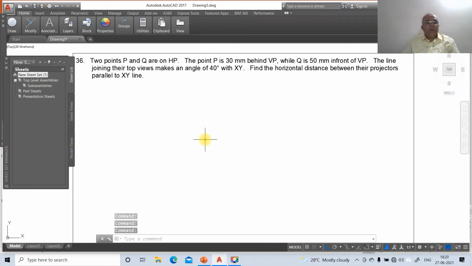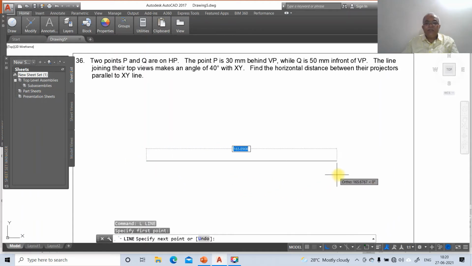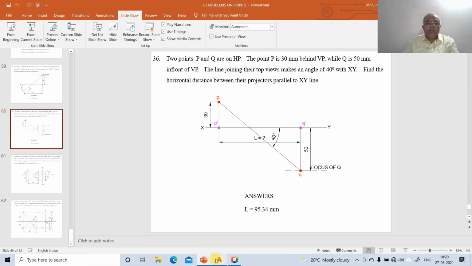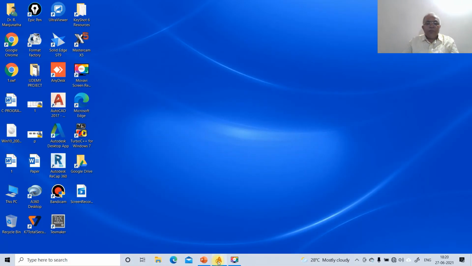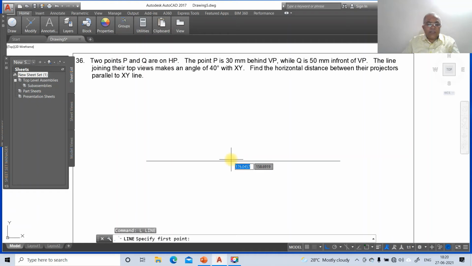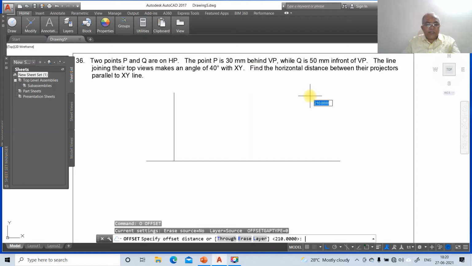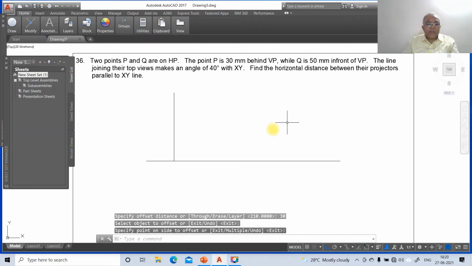Once you do that, now we will go for a line command. Draw a horizontal line of any distance. Then take line, nearest point, and draw a vertical line to the top side. On offset you take 30 mm. So from here you take offset 30 mm, you select this and offset it here.